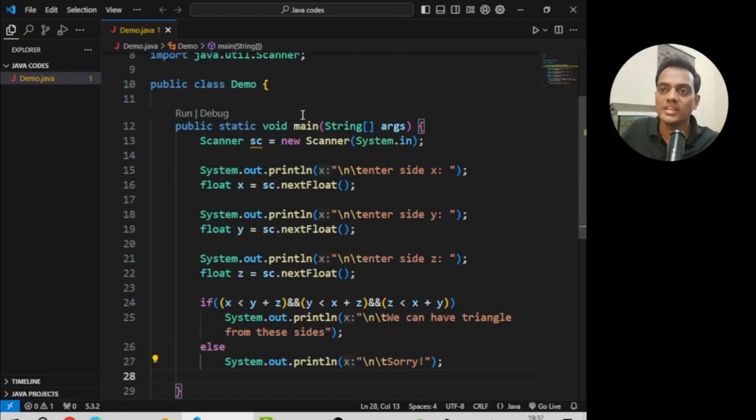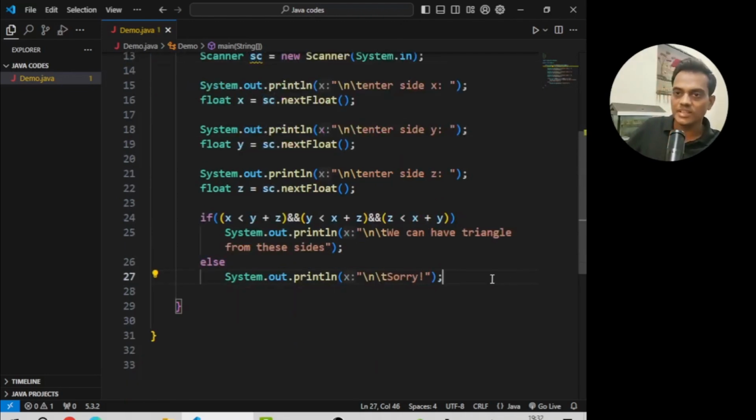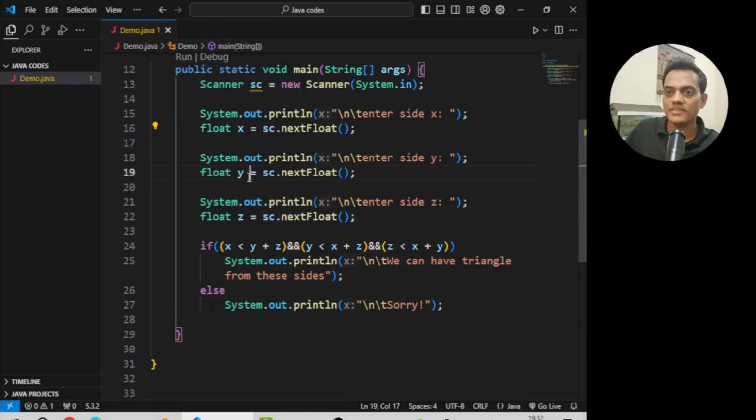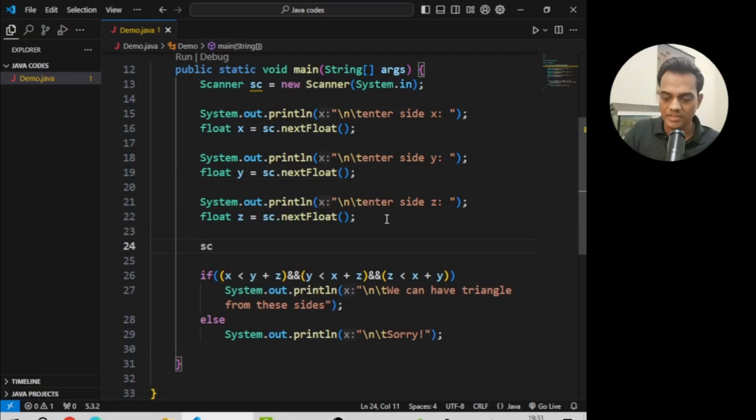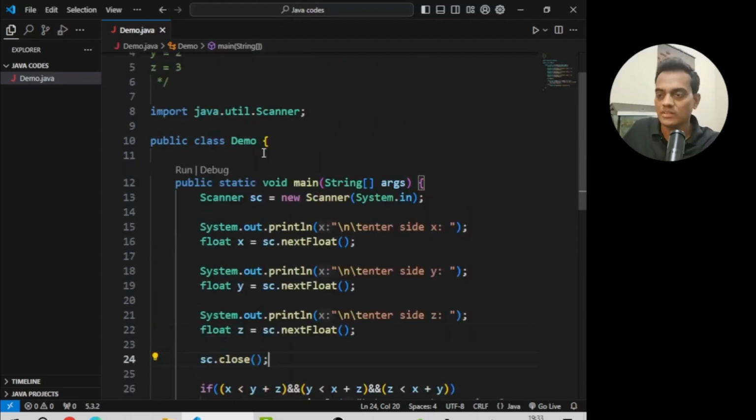So we have created one object, but we have not closed that particular object. So whenever we have the values of x, y and z in our program, then we will release this particular variable by using the sc.close method. Okay, so now our program is ready.